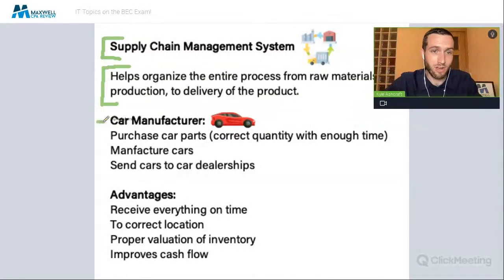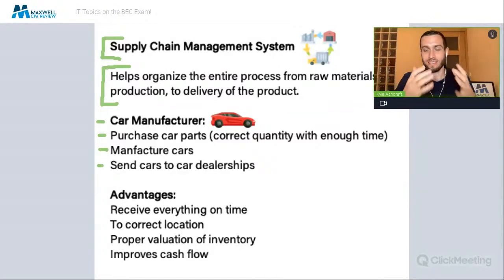So if we imagine a car manufacturer, then they have to purchase the car parts to make sure they have enough quantity and enough time for them. They have to then manufacture the cars, and they have to send the cars to the car dealerships. So this system would help them to organize everything together.